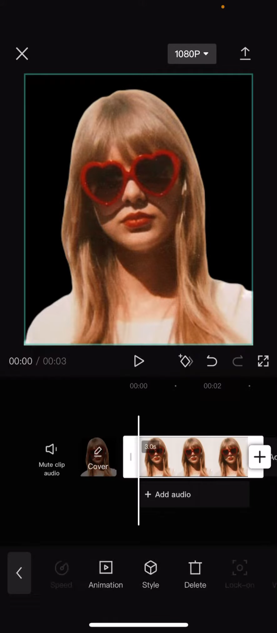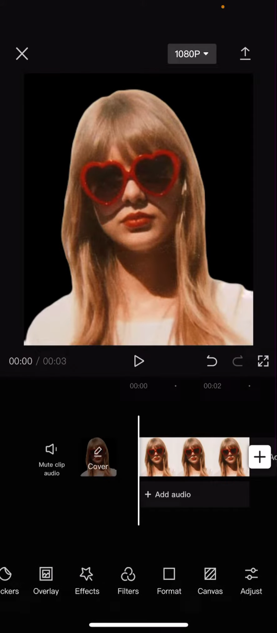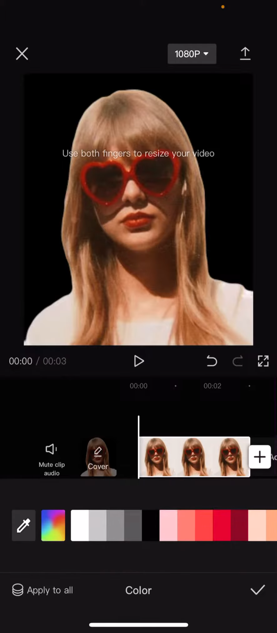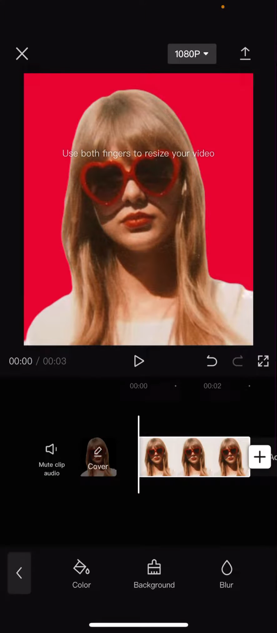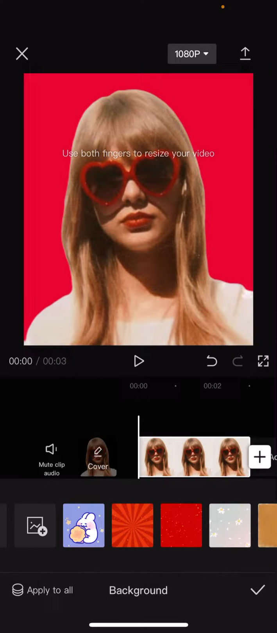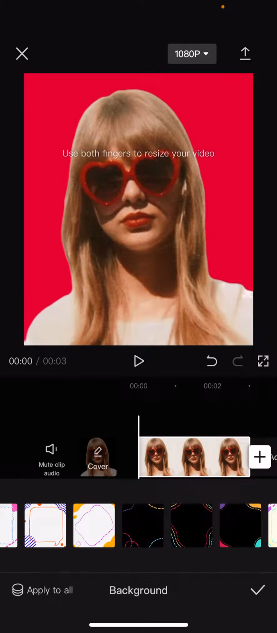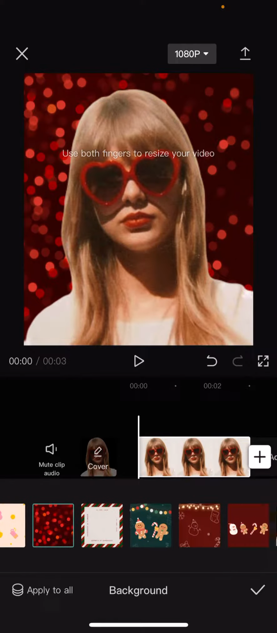Go back and then go back again, and then you're going to scroll until you find canvas. You're going to select it here, and you can either use a color for your canvas, which just gives you colors like this, or you can choose background for it. You can add your own background by pressing the photo plus button here, or you can get some from the CapCut app itself. And that is basically it really.